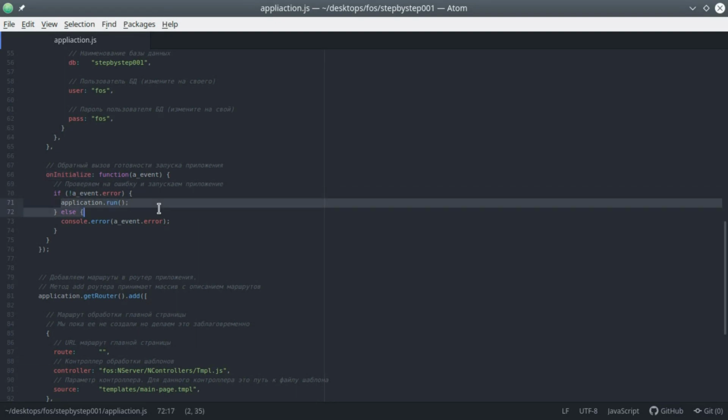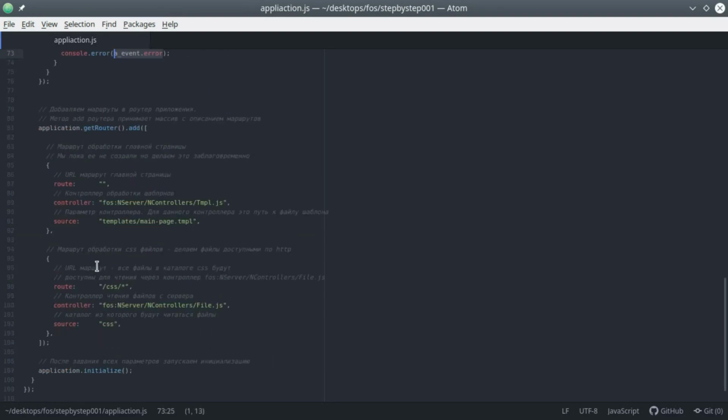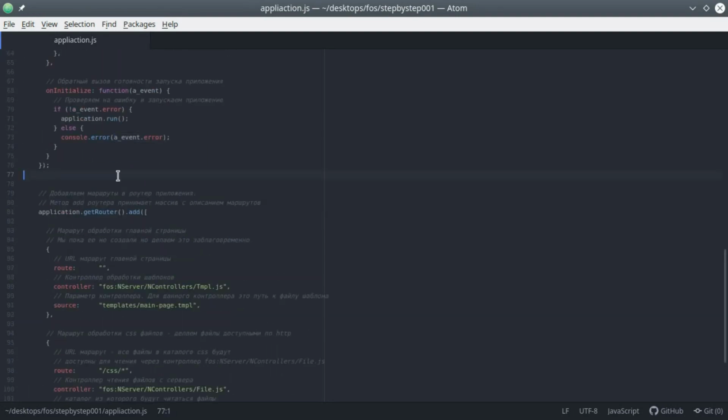In fact, the launch of the application itself is done here. First, check for an error. If there is no error, run the application. If there is an error, spit it out in the console. All parameter settings are finished; it remains to prescribe the routes.